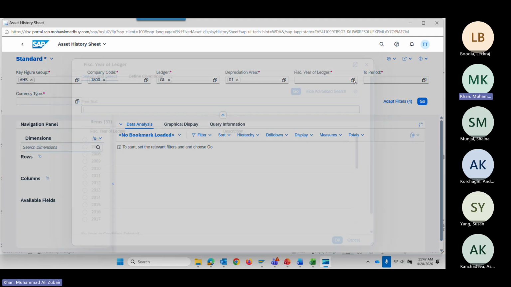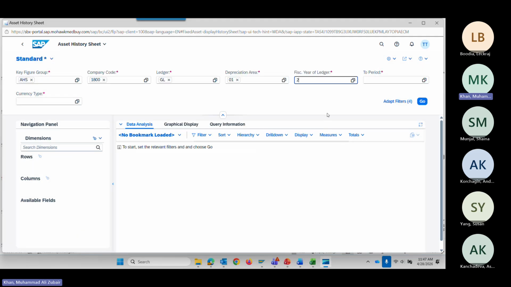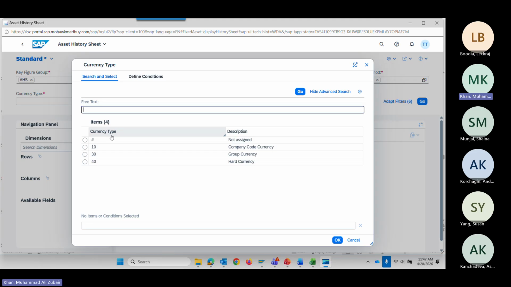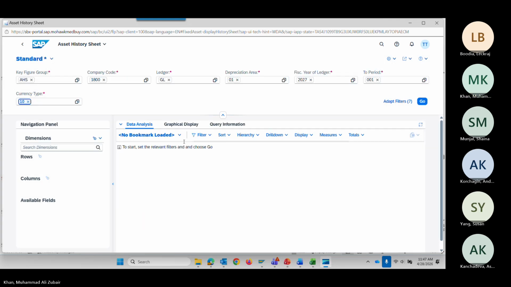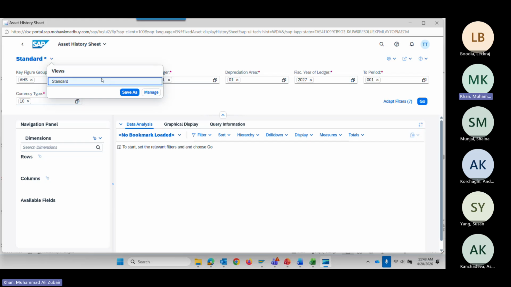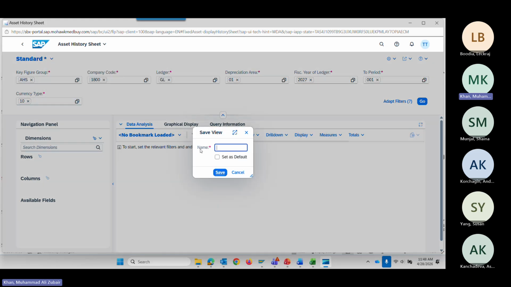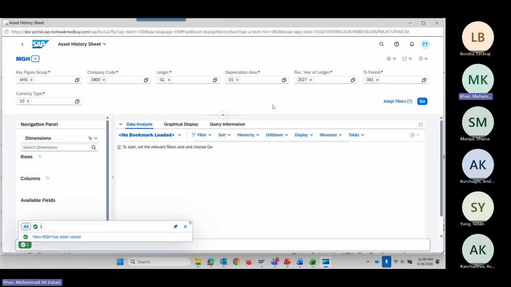So select this thing. For fiscal year, in our case, we can just write 2027, and we know that period 01. Currency, you have to be careful because sometimes there's a currency CAD, and sometimes if it is not, so always select this company code currency. For the ledger, we always select GL. And again, we can save this. If you want, you can save as and write MGH and set as default. So next time when you open it, you don't have to put these filters. You can change it.